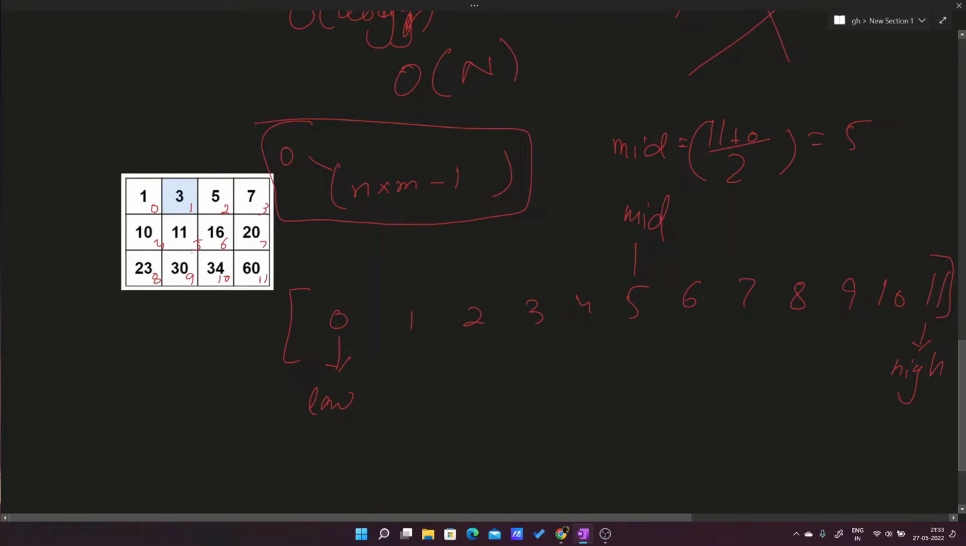Now here my mid is 5. We know that this is 5, but we haven't stored it anywhere. So to get the indexes, the row value and the column index, we will do mid divided by the column size, that is m. It will give me i, that is the row, and mid mod m will give me j.